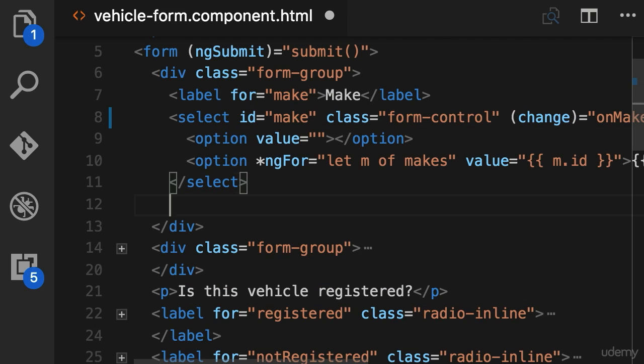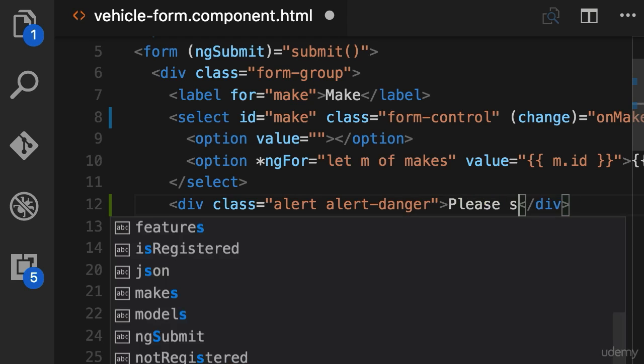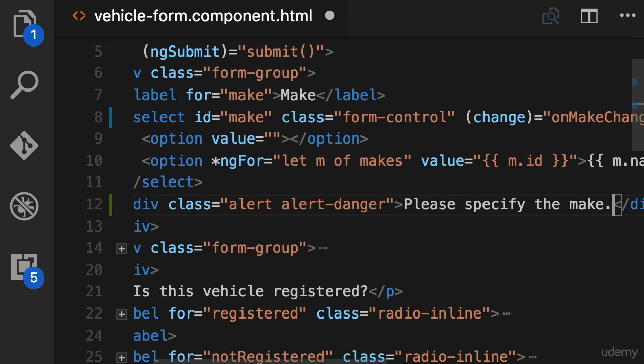Now, next to this input field, I'm going to render a div that would contain our error message. This div should have two classes. One is alert and the other is alert-danger. These are both Bootstrap classes. Now tab, the error is please specify the make.